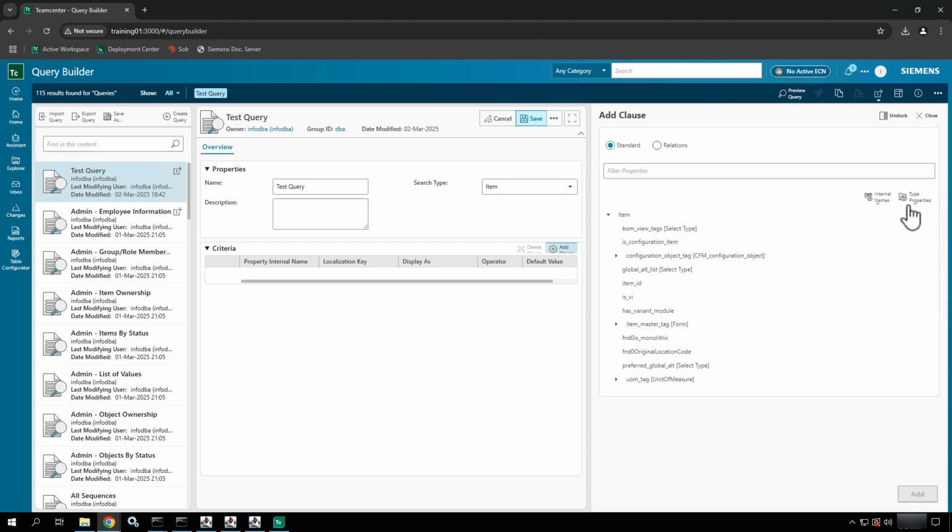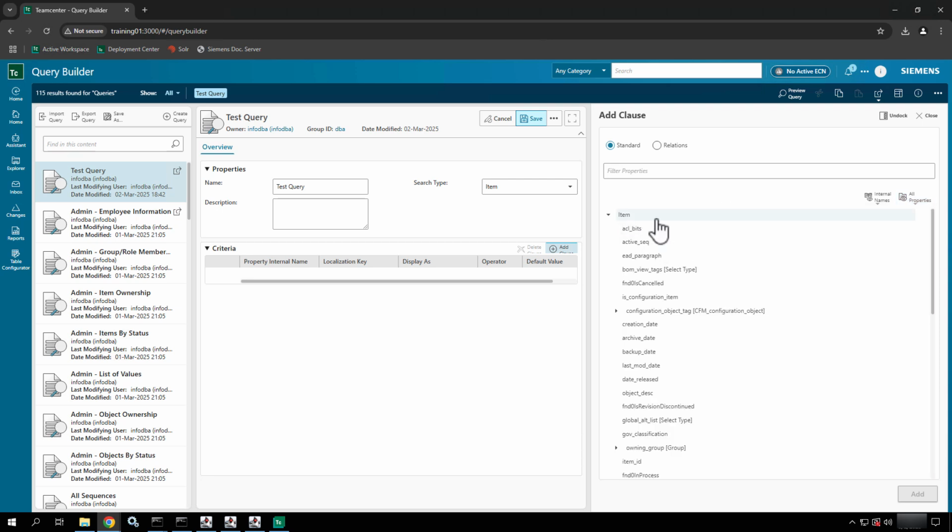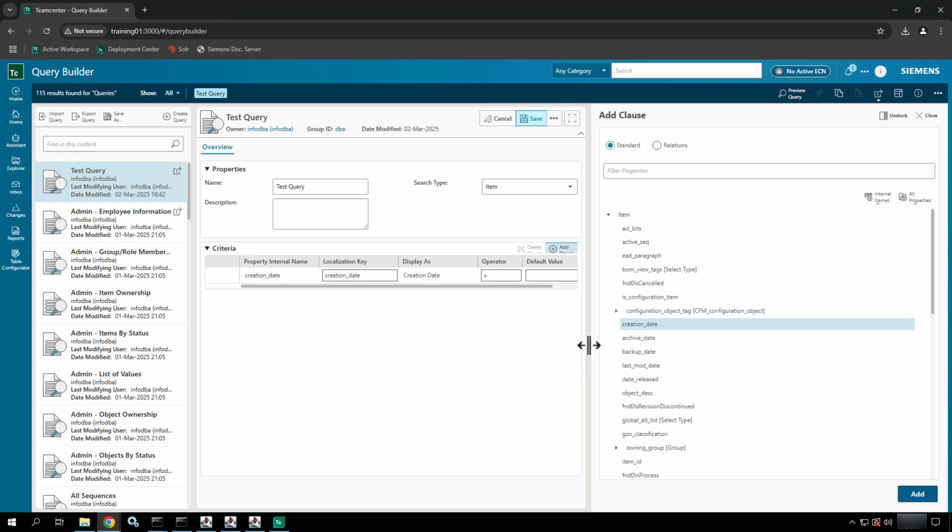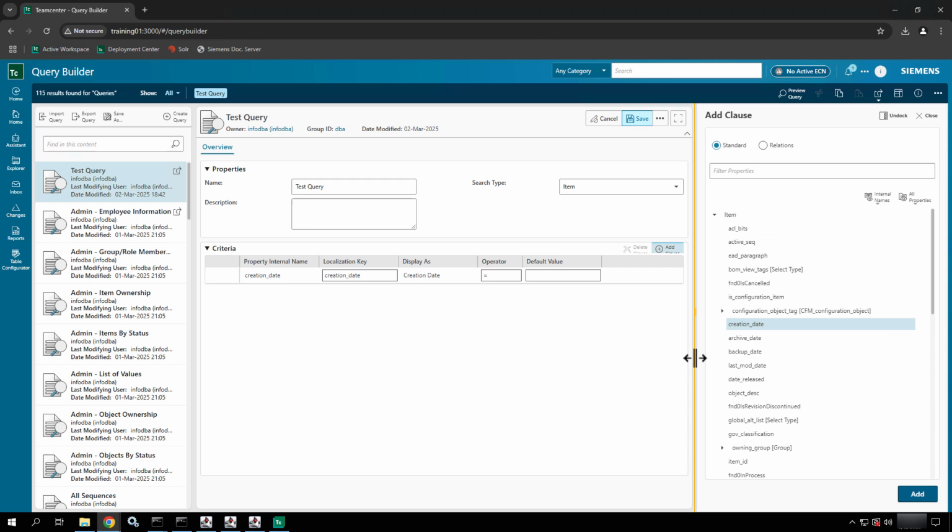I can switch to internal names. I can go type properties or all properties. You could get revision rules if you had selected a revision type. And then I want to see creation date. So I'll hit add, and you'll see that it adds to the table on the left-hand side.